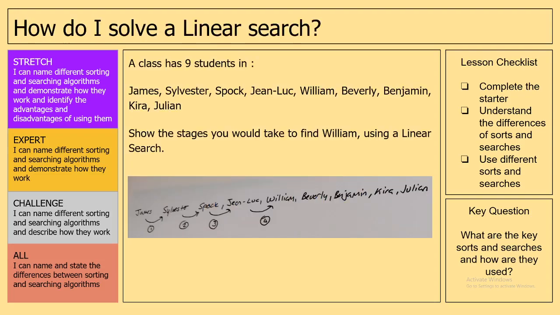So what we need to do in our booklet, on the top of the inside cover, top of page 2, we've got a garage of 10 cars in it. We've got a list of 10 cars, and you need to show the stages that you need to find an Aerial Atom. So pause the video, have a go at that in your booklet, and then we will move on.